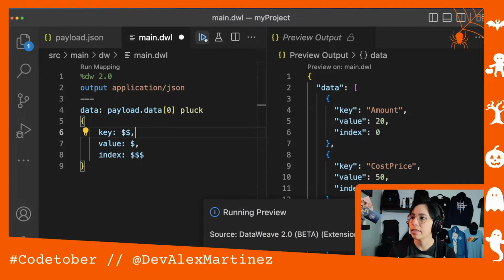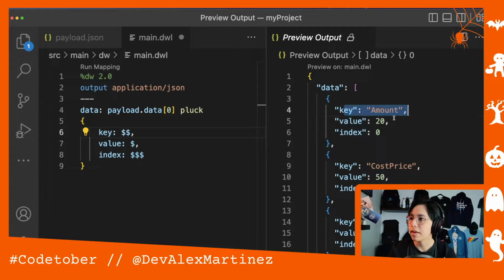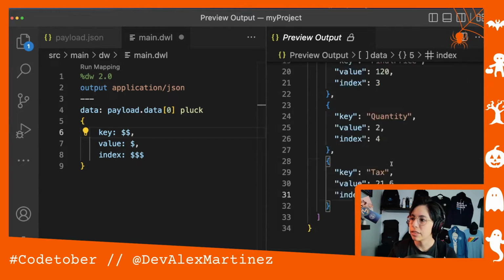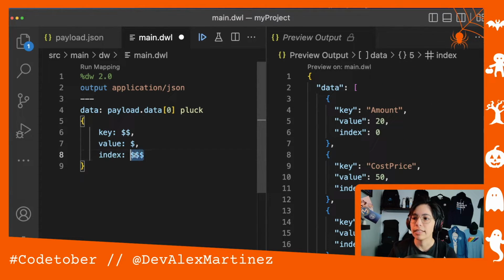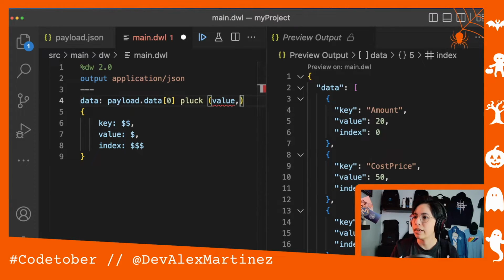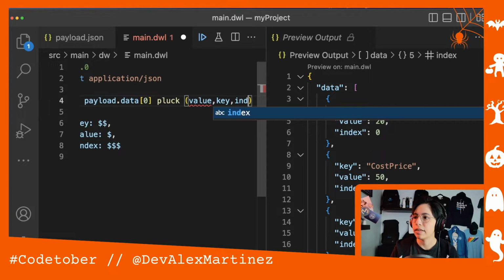And now if we run this, we will have the key amount, value 0, index, value 20, index 0, 1, 2, 3, 4, 5. So this is how this works with the $ sign syntax, right? You can also use the whole lambda expression if that is easier for you. So here you can just add, oh yes, I know. Oh, it also shows here. Oh, sweet. So we have value, and then key, and then index.